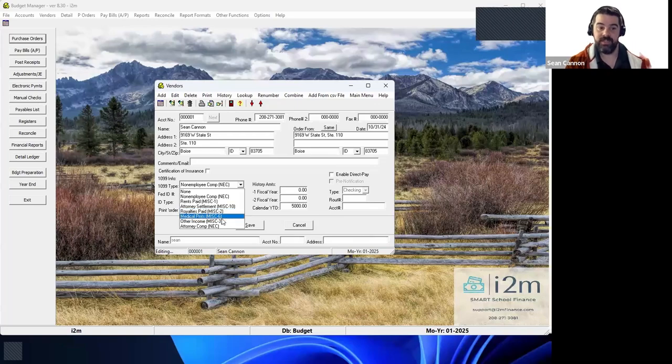Royalties paid, medical payments, and other income are fairly self-explanatory, but the point of clarity there is really around the specific attorney options that are available to you. So that's one change that has been made to hopefully provide a little bit of clarity, make it a little easier to know which thing you should be selecting when you're setting up your vendors.